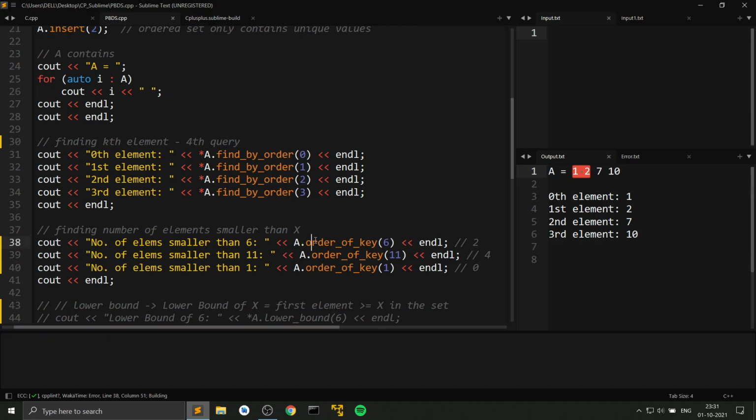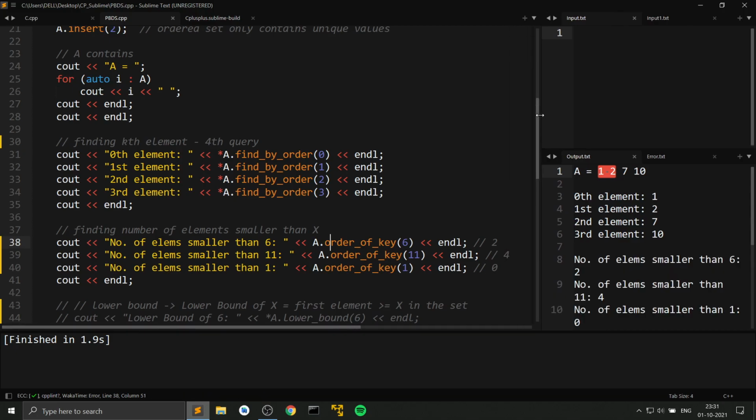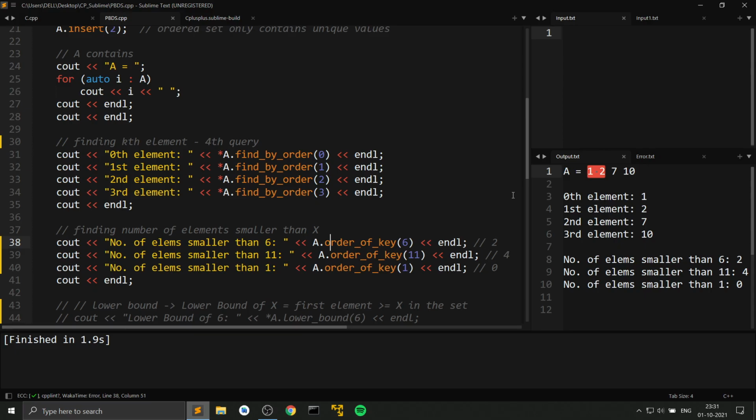Okay, so let's try to see what the values are here. We are getting 2, 4 and 0, which was what we actually wanted here, right? So basically this is the third query, and let me just write it here.